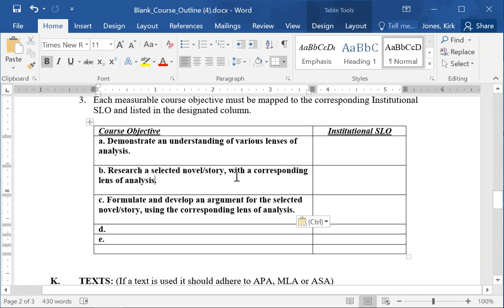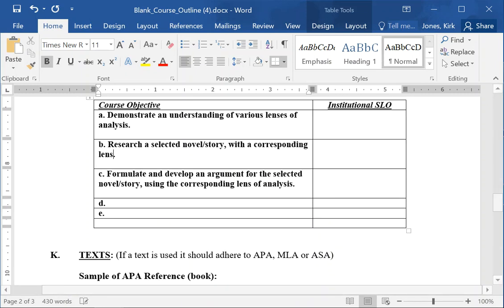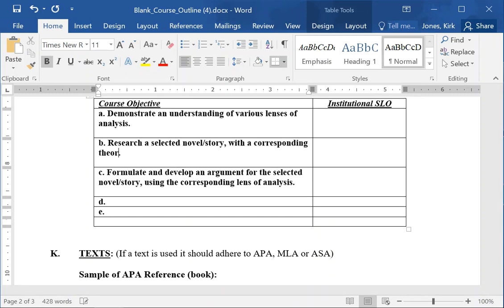One thing that you could do is change this to theory, right? And you could say literary theory, or you could just leave it at theory if you want to. Formulate and develop an argument for the selected novel and story using a corresponding lens of analysis or theory, however you wanted to phrase it.